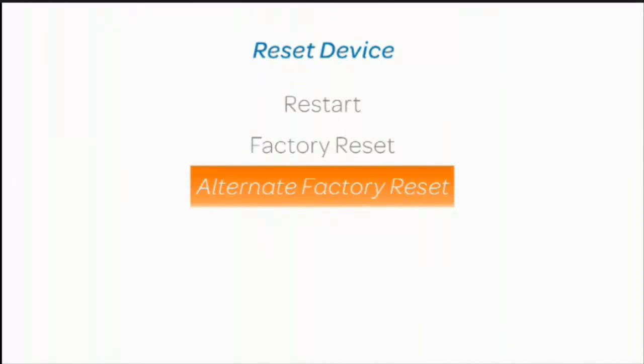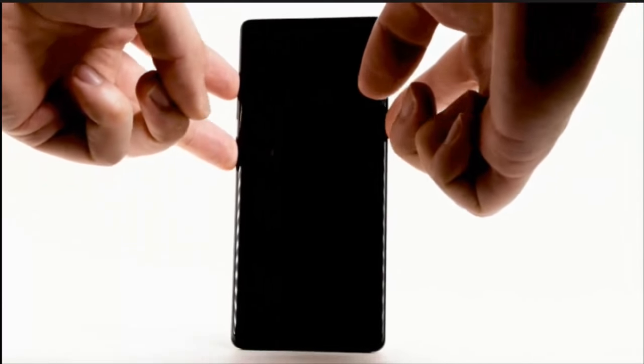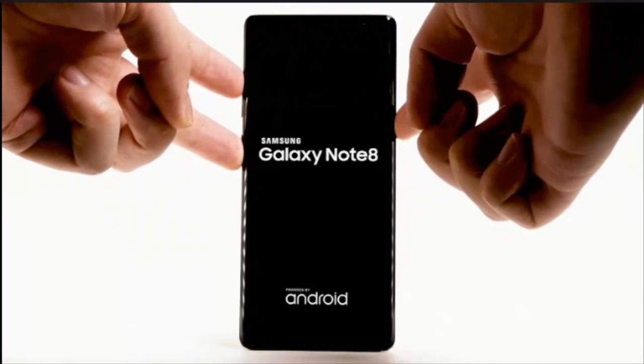Alternate factory reset. If unable to perform the standard master reset using the previous steps, try the alternate method by first powering the device off. With your device powered off, press and hold the Bixby, Power Lock, and Volume Up buttons until the device turns on.